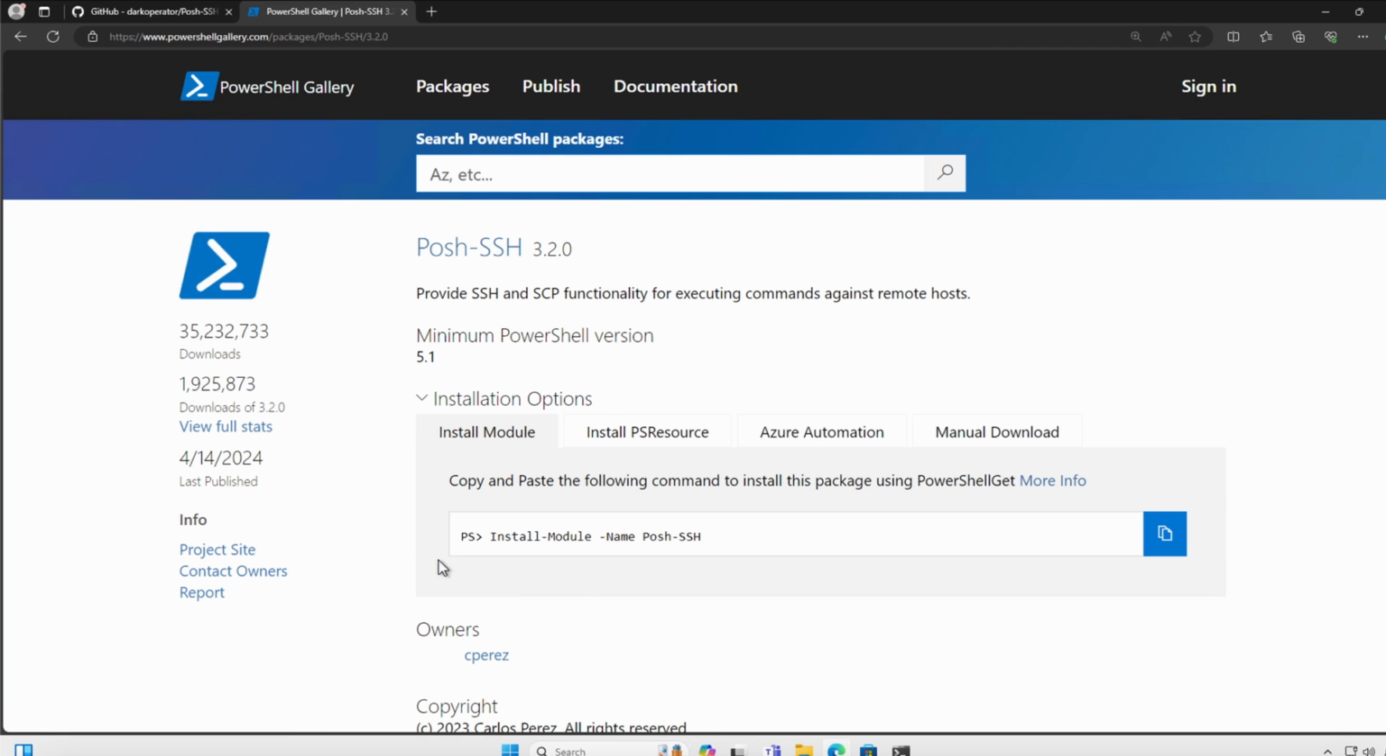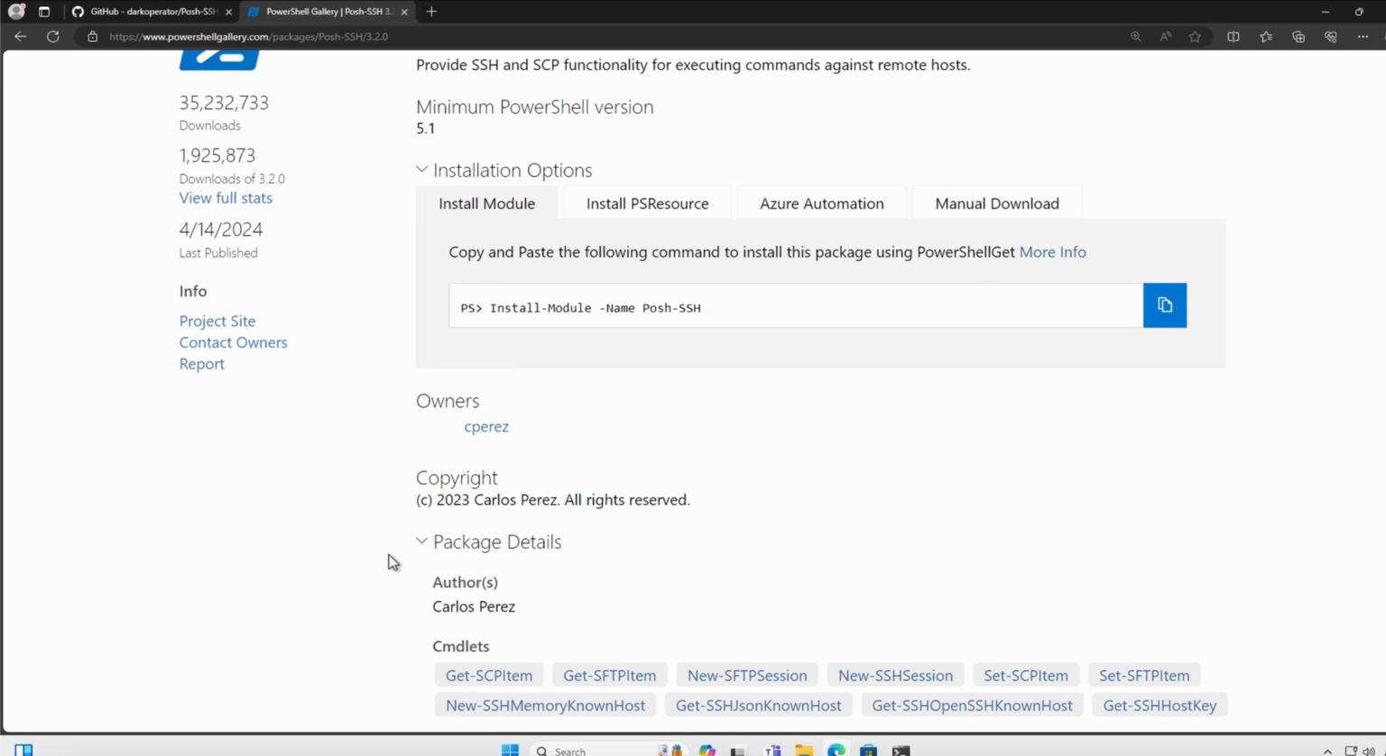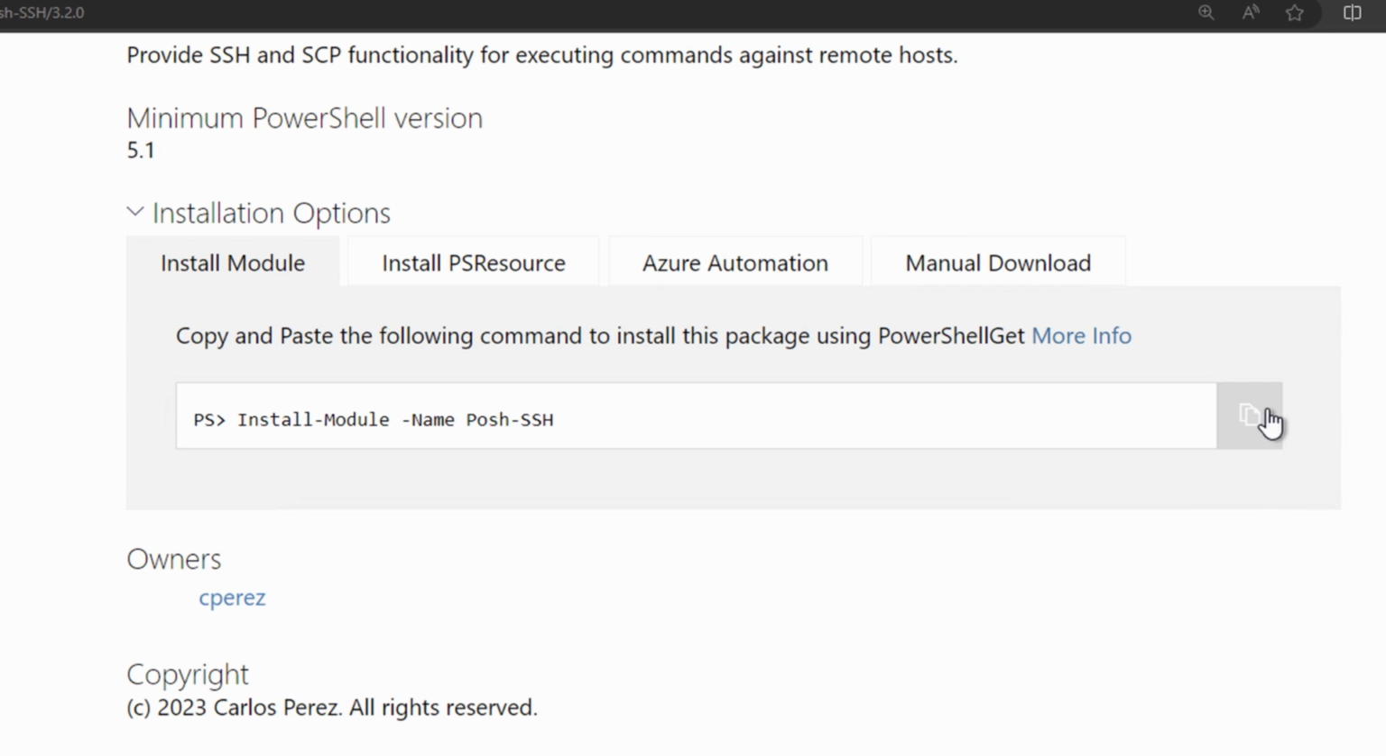Now, the main place for you to go and install the module itself is going to be the PowerShell Gallery. Once you go into the PowerShell Gallery, you're going to see that it actually offers a single command that we can use to install the module, Install-Module. So let's go over and install this right now in Windows PowerShell.